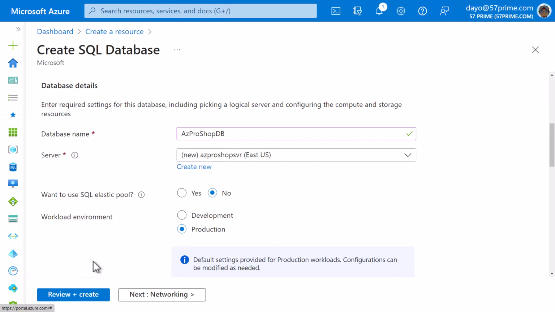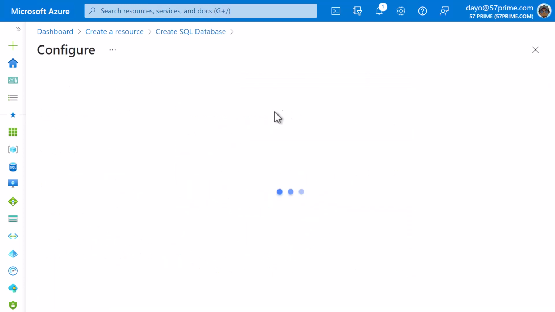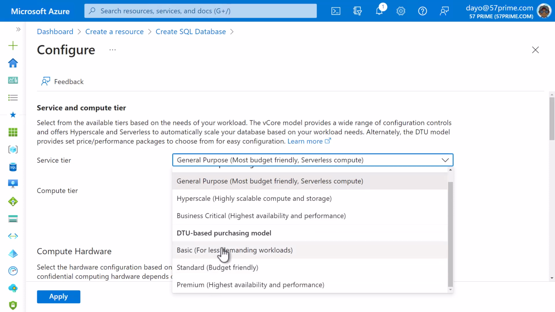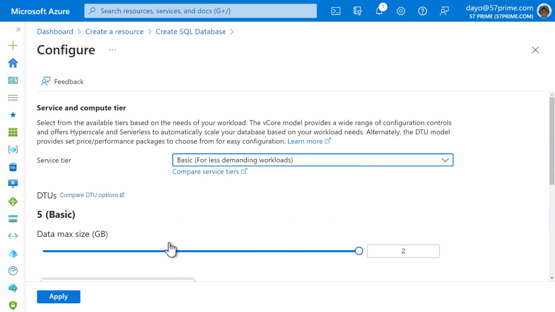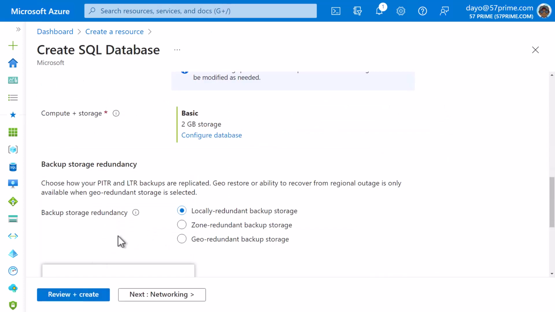For the workload environment, we'll select development. And for the compute and storage, we'll select the configure database option. And this is going to allow us to select the service tier. I'm going to go with the basic tier, which is for less demanding workload. This gives us about 2 GB of storage, and that's pretty good for this demonstration. You can select different tiers based on your use case, but this is what we're going with. Once you've selected it, go ahead and press OK.